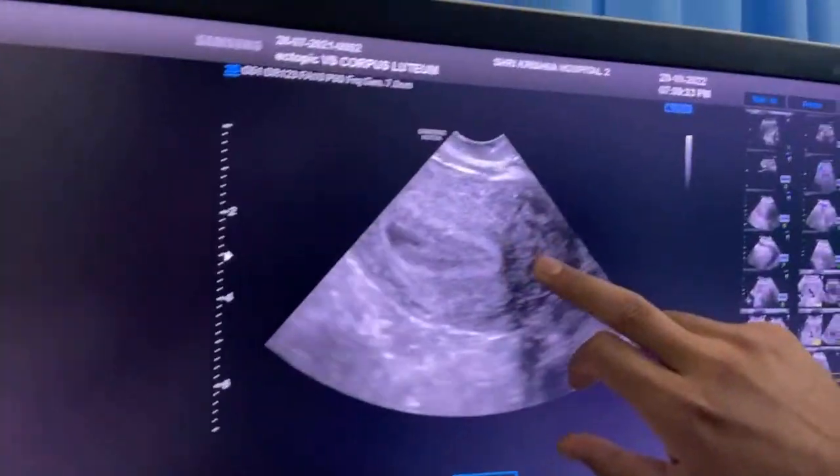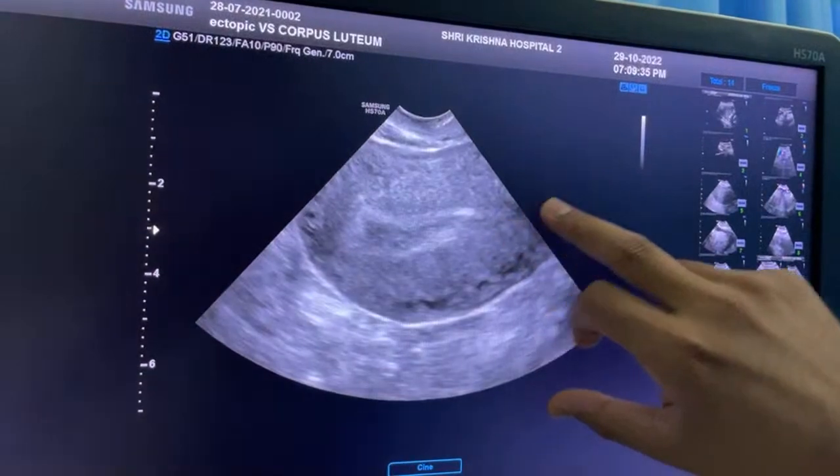A true gestational sac will be slightly eccentric, which means it will not be in the midline. Just try to follow the endometrial cavity. Eccentric means slightly away from the midline, while free fluid and a pseudo-gestational sac will be in the midline. Now see this, I am following this endometrial cavity.